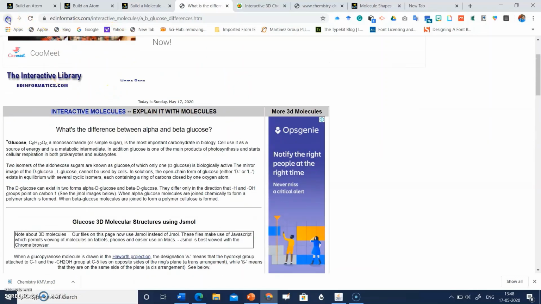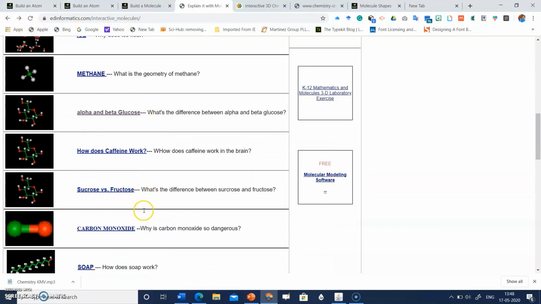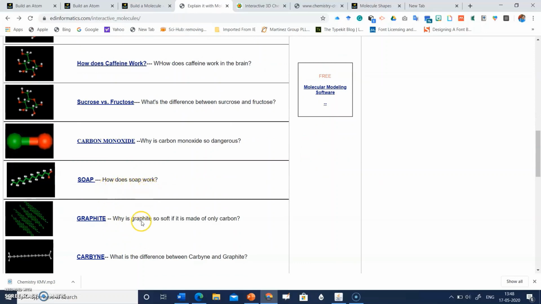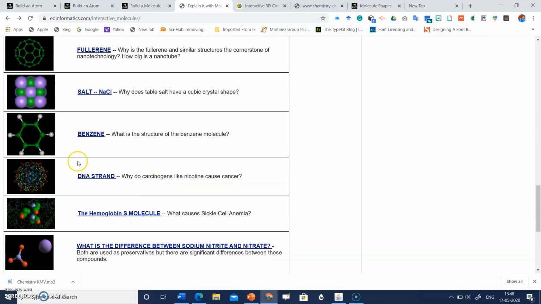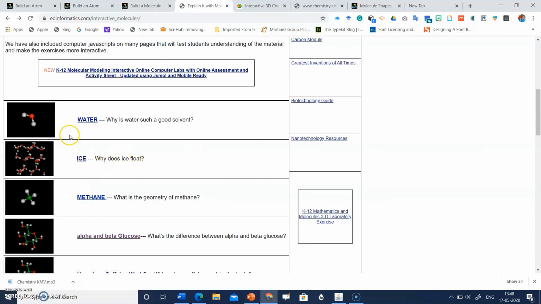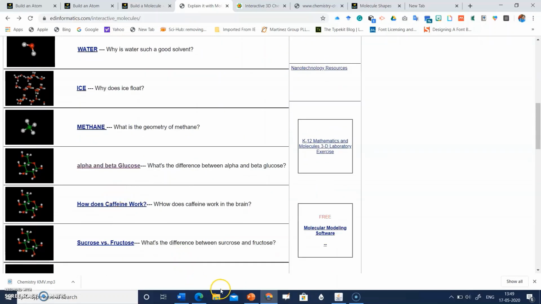Similarly, if I go back to the window, there is sucrose versus fructose, carbon monoxide, soap, how does soap work, and so many molecules. So you can share this link with your students to see this e-content, which is also free of cost, right?